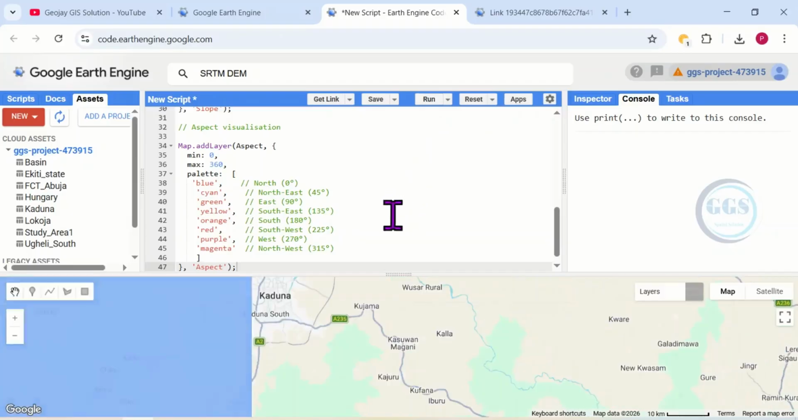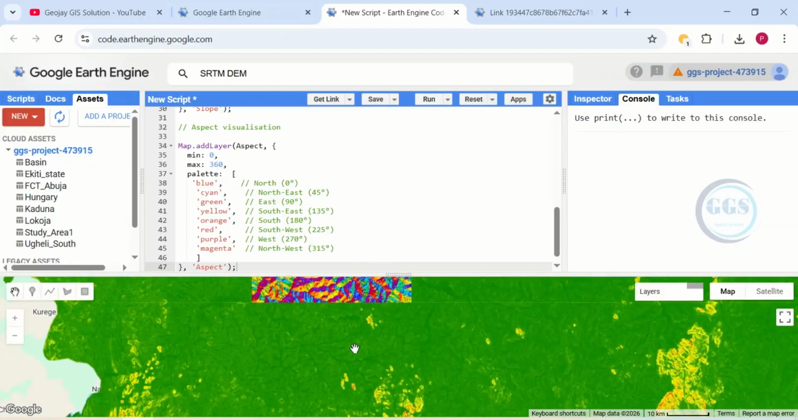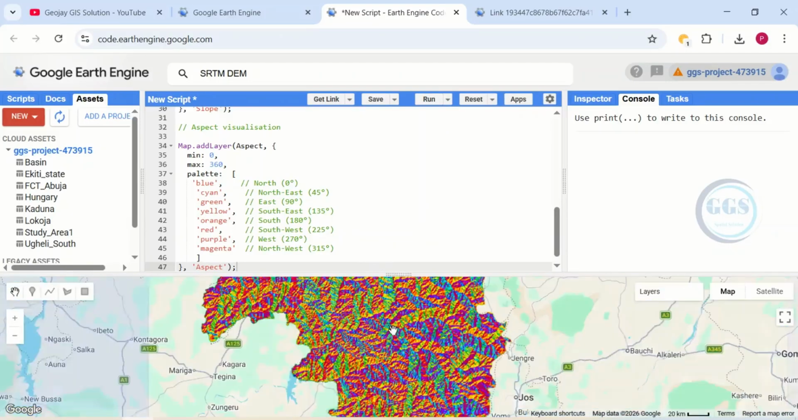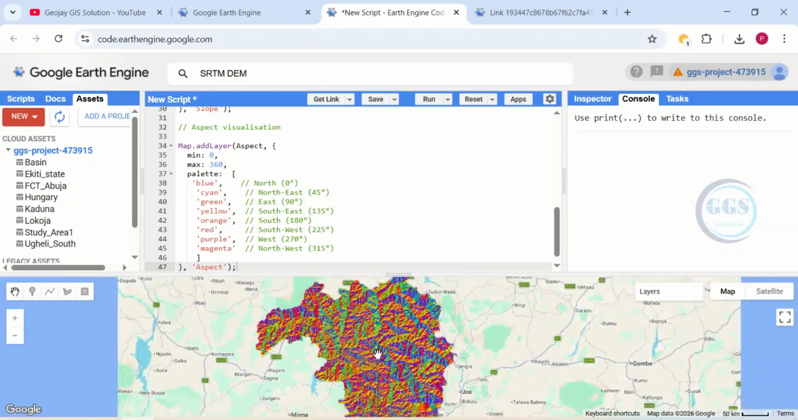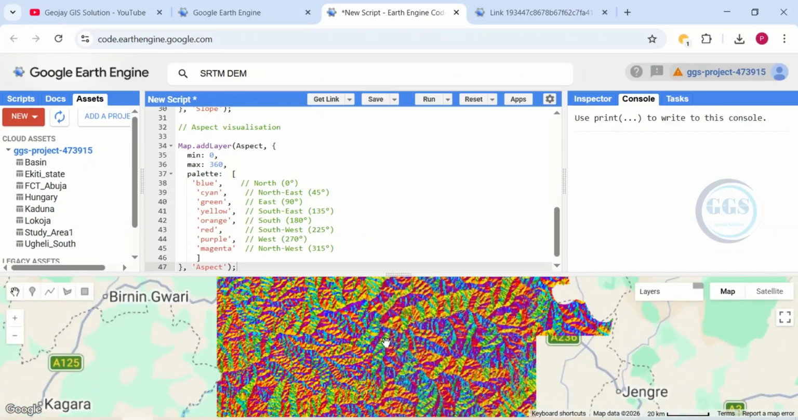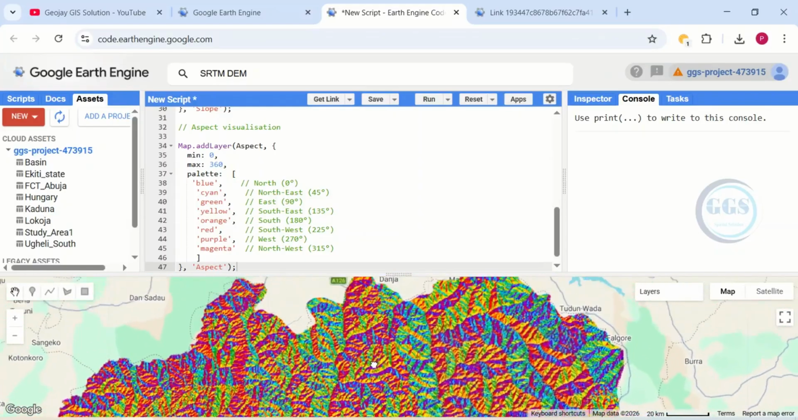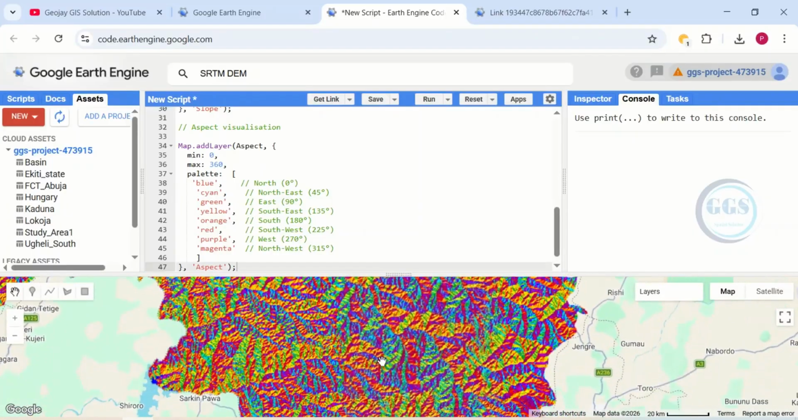Click on run. It's running to generate the aspect map. Yes, and here is the aspect map. Here I can uncheck the digital elevation model and the slope, and you can see the aspect map of the area. So you can read more about the concept of aspect map. Here is the aspect map of the area. You can see it.